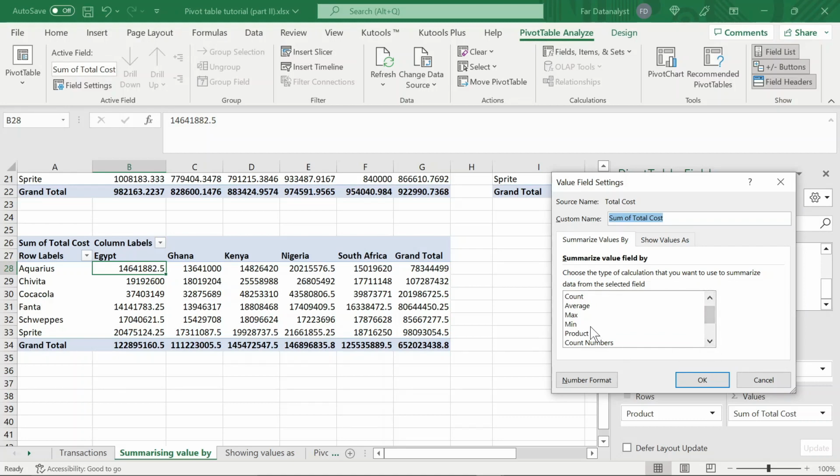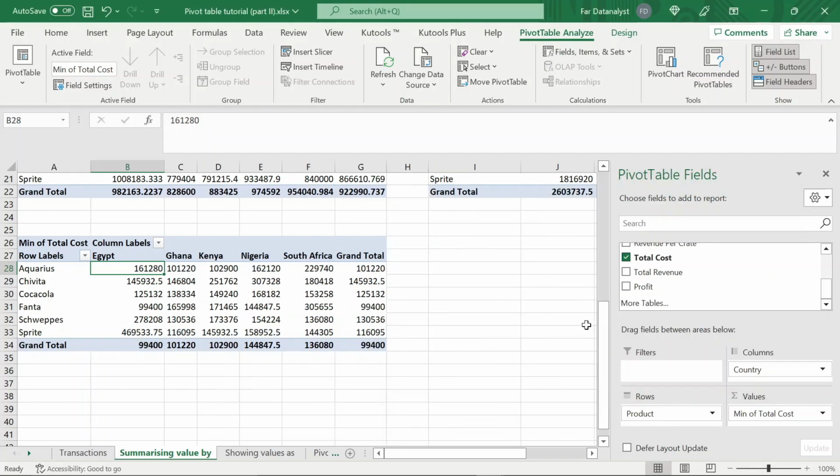So let me just select minimum, then I okay. And now every information you can see here is the minimum amount, or is the minimum cost rather, that was incurred for every product in each country. Now these are ways we can make use of the summarizing values by.